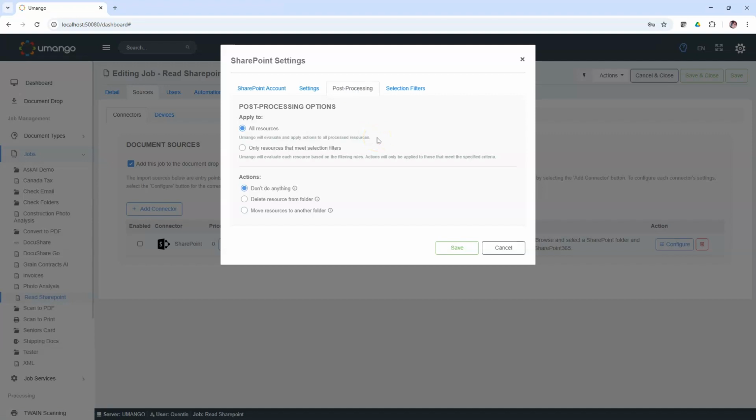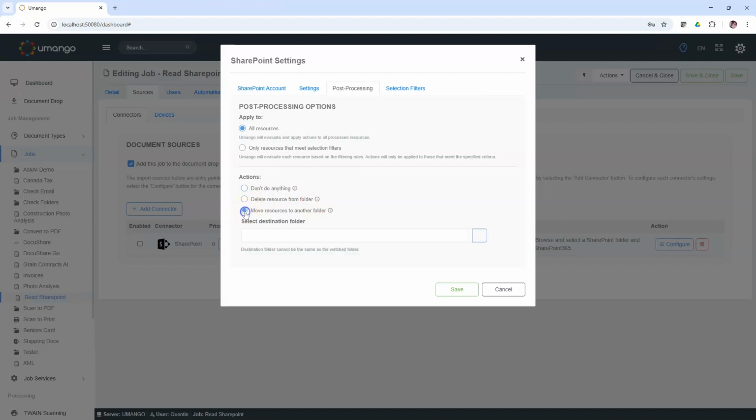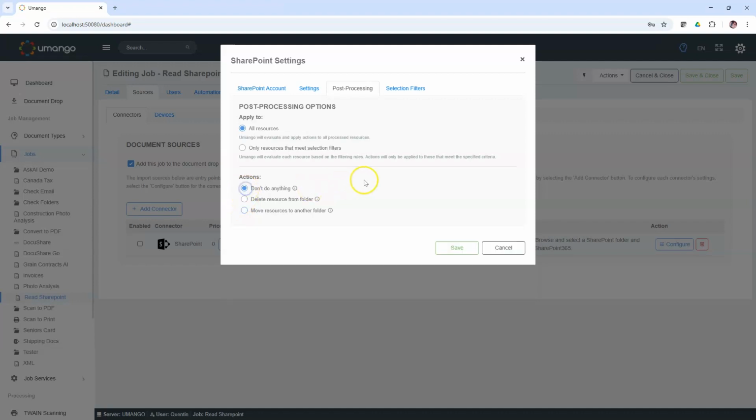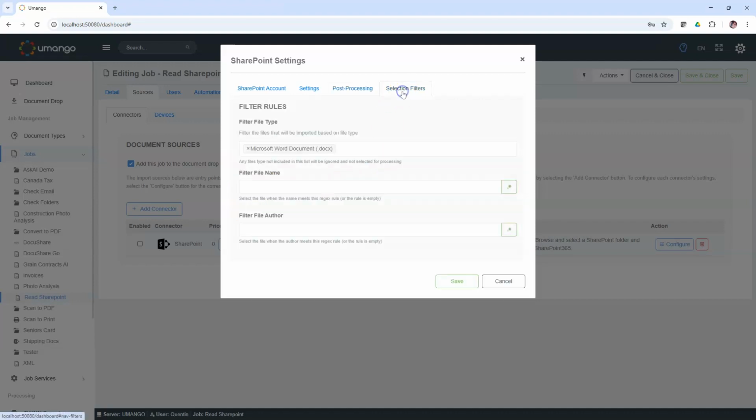I've got some post-processing options. So I might want to read files, but once I've processed them, I may want to move them. In this case, I've got it set to not do anything with them, but I could actually say, look, once I've pulled it from SharePoint, I just want to delete it, or I can move it to another folder somewhere else in SharePoint once I've processed it. So that's a nice little feature.